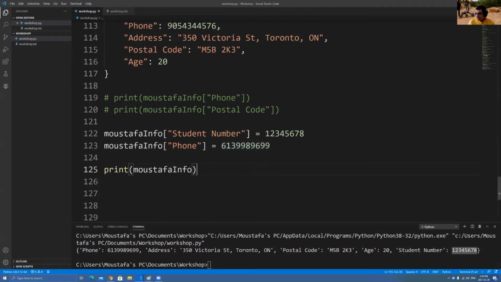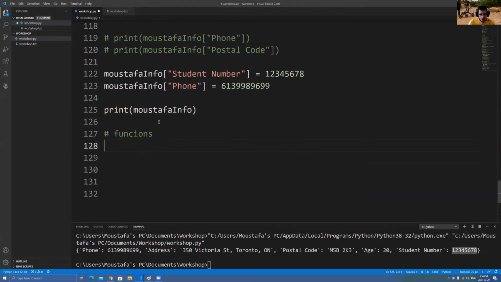All right. So I think it's enough for dictionaries. Now let's go to functions. All this is going to be very important once we do our GUI project. So functions. So the way to create functions.